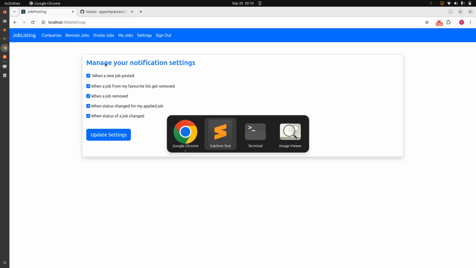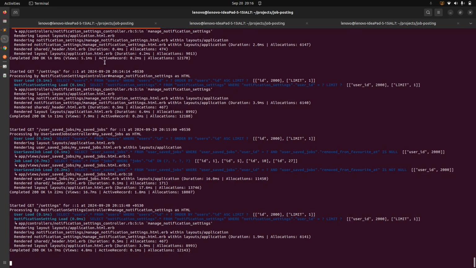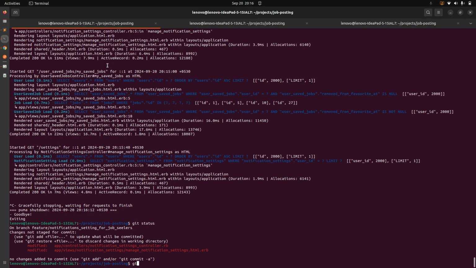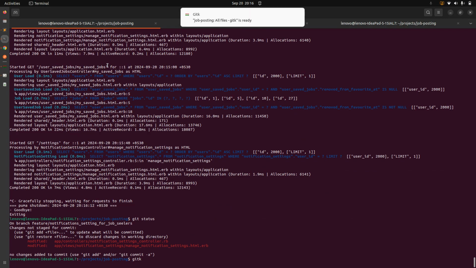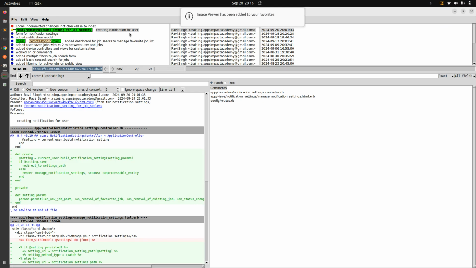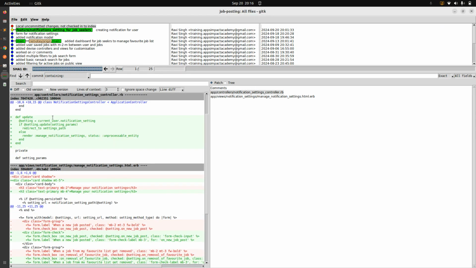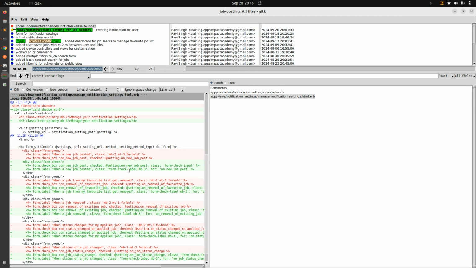So now let's commit our changes. Shut down the server, and here git status, git diff, make sure to check the changes before committing. I'm saying this because you need to make sure what changes you made. Here you can see this is the notification setting. We added the update action here, and we added these things into the form. We added the bootstrap style. So all changes look good.